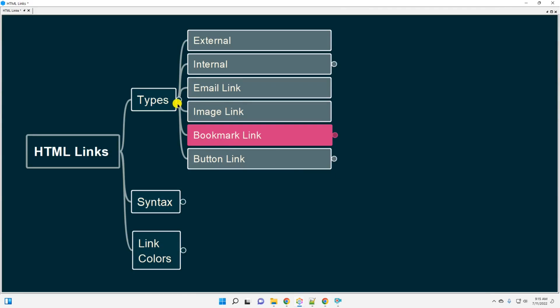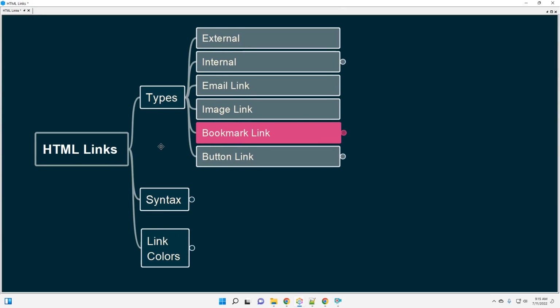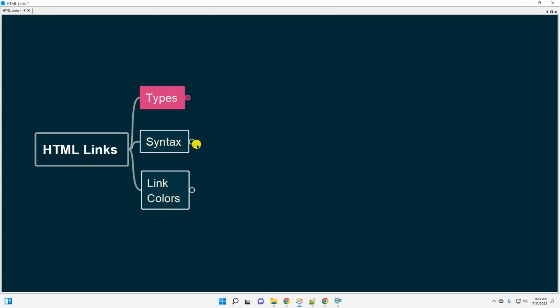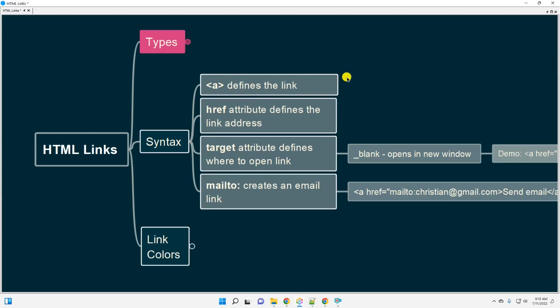All right, so let's go back and summarize our lesson today. And so we did all of these different types of links. The syntax, we have already looked into that, but let's take a look one more time. Just to summarize, if you remember, A is an anchor tag that defines the link. That href is an attribute that defines the link address where it should go. The target is often used to open the link in a new tab. And if you want to create an email link, you just add mailto upfront. So right here, mailto, and so on, right?